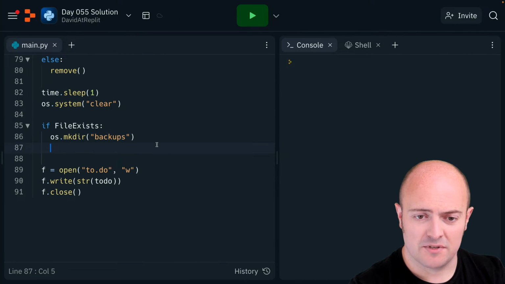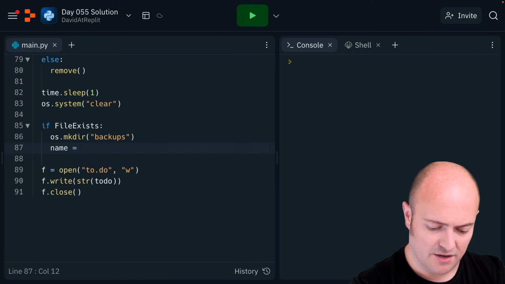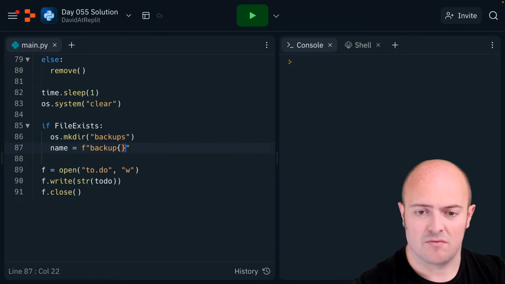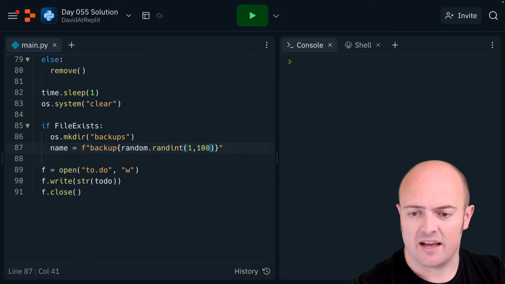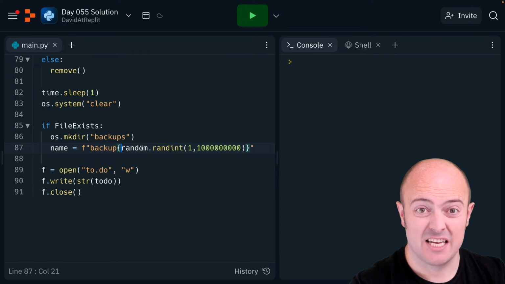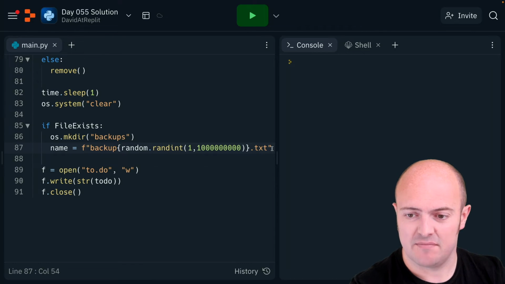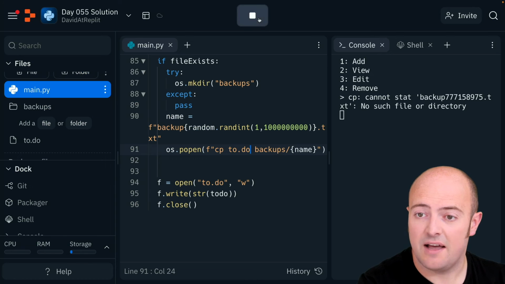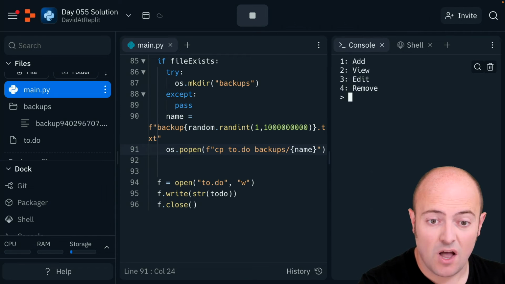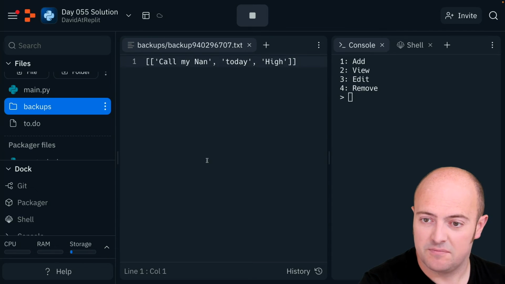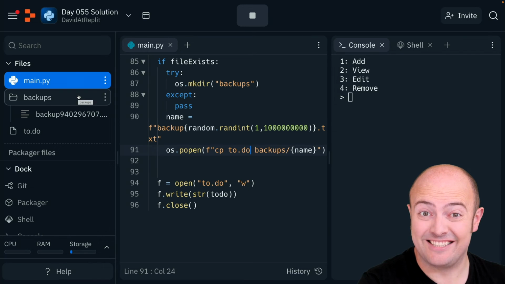And what I'm going to do, I'm just going to generate a name. It's going to be an F string. It's going to be the word backup, and then a random number. So random.randint between 1 and 1 billion. So the chances of me picking the same backup are going to be small, I think. Let's give it an extension, just do .txt. So that should work just as well. Oh, there we go, and we've got a backup of the original file before it made the changes that we wanted. Great, we got there eventually to get that working.